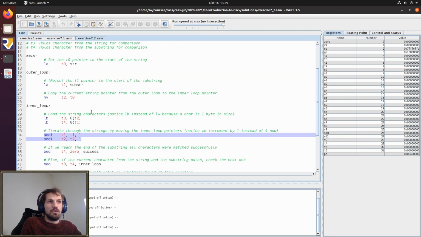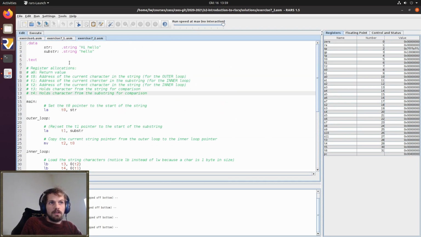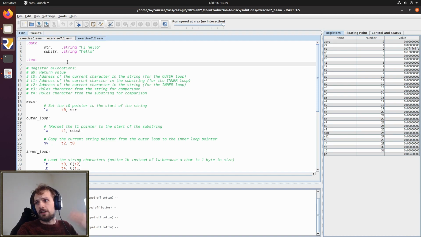And that's how you could do a substring search. And if you've reached so far in the exercise session and you managed to solve this one, you should have most of the initial syntax of RISC-V under your belt, and you are prepared for the next exercise session in which we will learn functions. See you then.